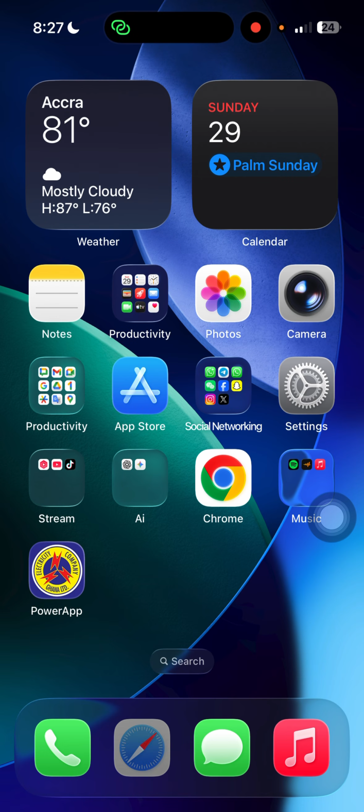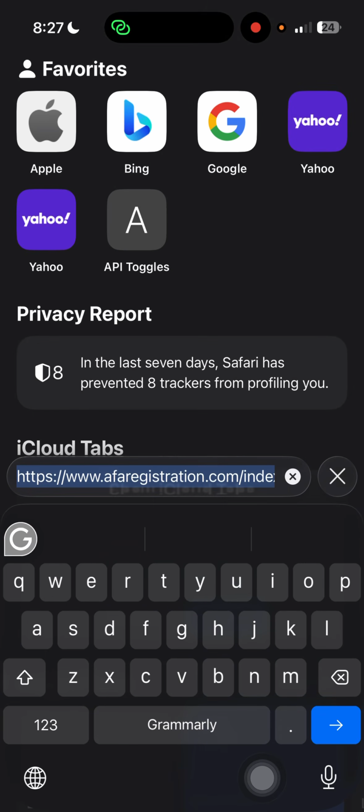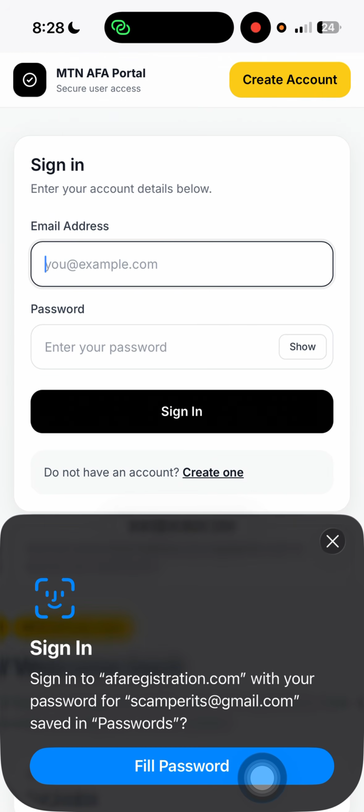Right here, we are going to look at how to register MTN AFA in 2026. So we are going to access this particular website, afaregistration.com. I will leave it in the description of this video. Then you would be able to access the website.